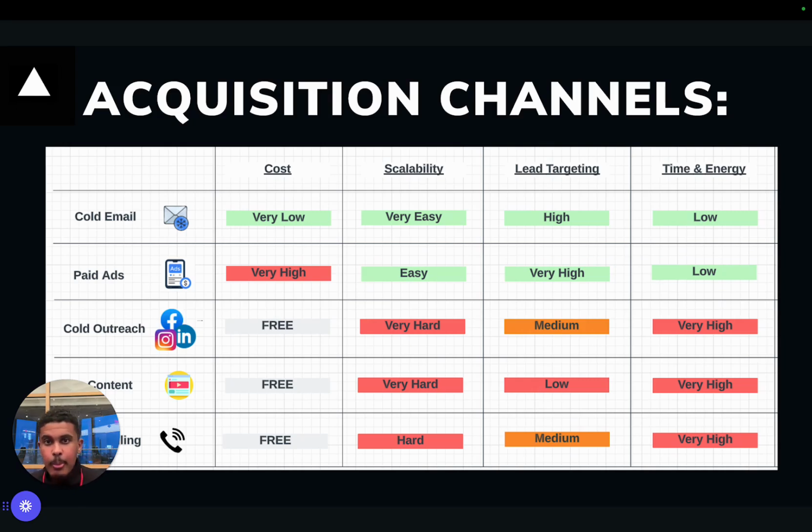So cold email, the cost is number one, very low. You're paying for a couple of software tools. You're paying for domains, which is a yearly cost, a yearly investment, and you're good, right? Scalability, very easy. The more domains you get, the more inboxes you create. That's it. You literally scale from 1,000 emails a day to 2,000 to 5,000 to 10,000 emails a day. Awesome stuff, okay? Lead targeting is pretty high because you can scrape the data from all these different tools that I've mentioned, and it's very, very good targeting. If you want solar business owners, you're going to get solar CEO business owners. You can see that their roles are there. Time and energy is also low. Once you set up the system, it just sends emails, and then you just manage the inbox. You just reply to people, boom, boom, boom, and then you're good, right?